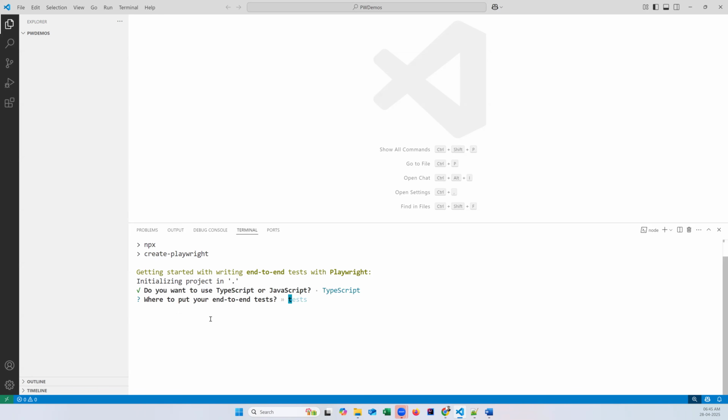And then another question it is asking: where to put your end-to-end tests. Whenever you create multiple tests, you want to keep them in one single folder, and it is asking for a folder. By default, it is giving a folder called test, and let it be there. So test is the folder where all our tests will be saved.